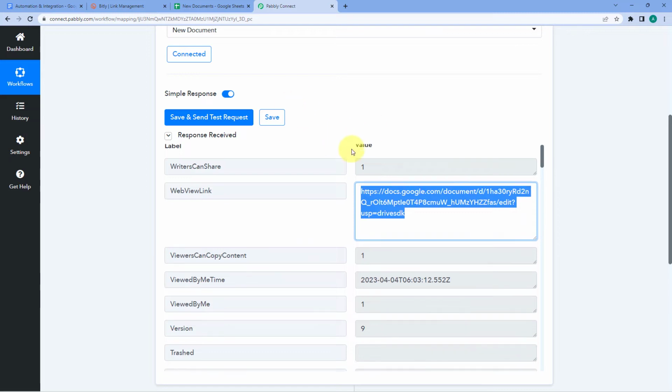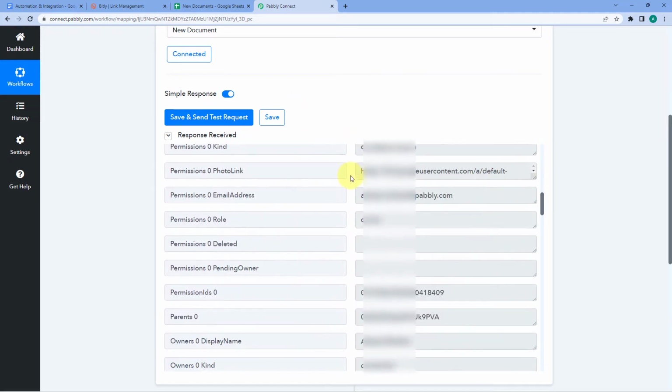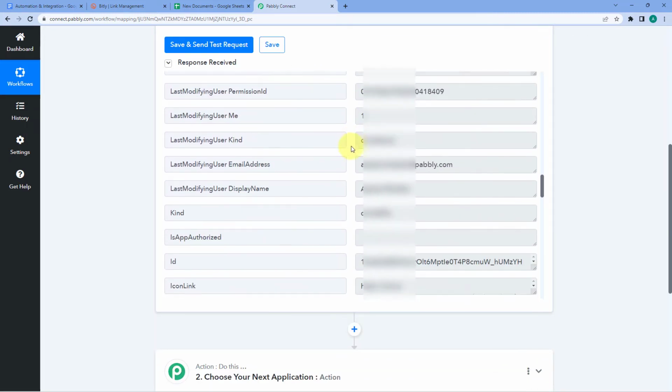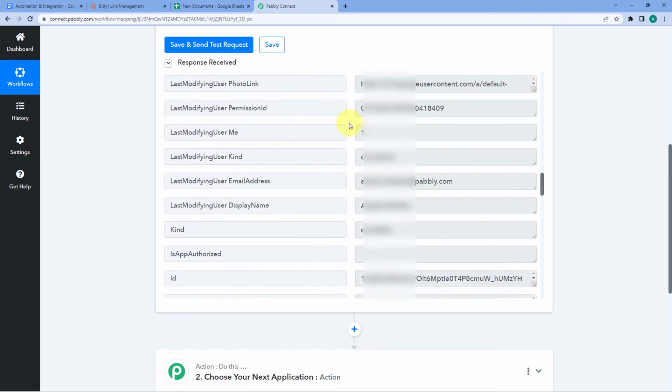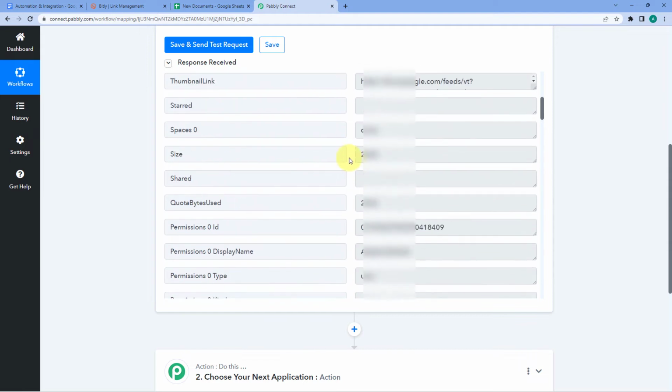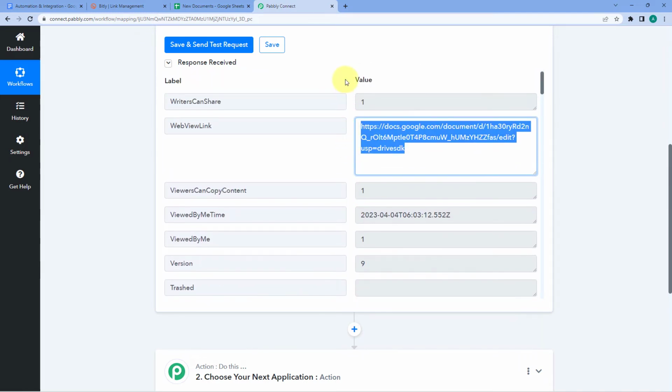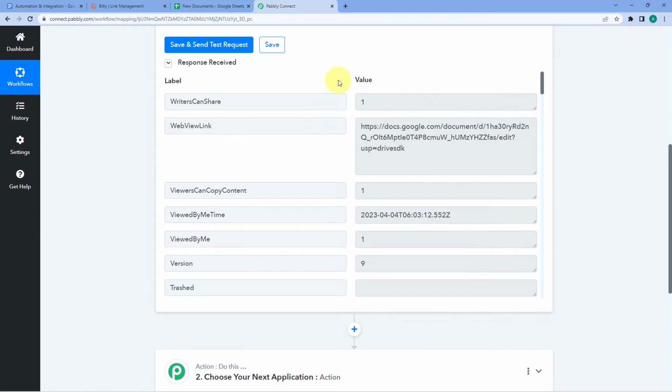So here, guys, in response, you can see that we have received multiple links. Different types of links are received in response, like PDF link, zip link, HTML link. And out of all of these, you have to select the URL which you want to shorten using Bitly. So we have this web view link, and I want to shorten this particular web view link using Bitly. So let's see how it is done.